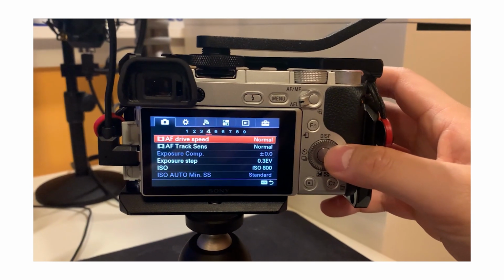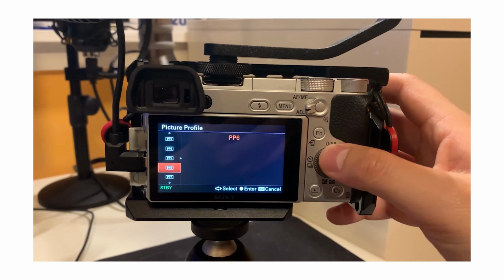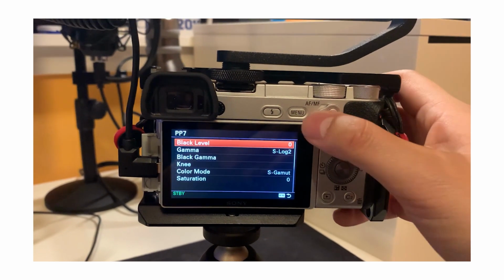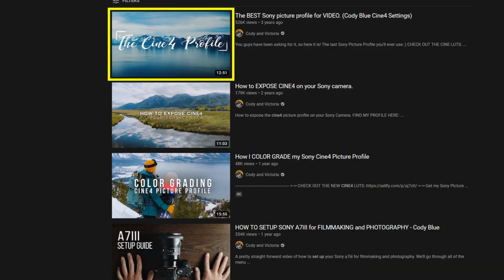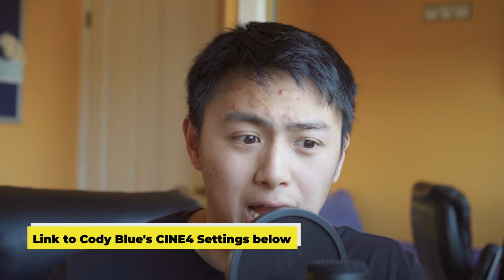So stay tuned. As I said, I'm going to use SLOG2 and CINE4 picture profiles. For SLOG2, I use the default picture profile 7. And for CINE4, I actually use a custom picture profile, and this is the picture profile used by Cody Blue when he used to shoot on the Sony A6300. I'll leave a link to his video and his settings in the description.